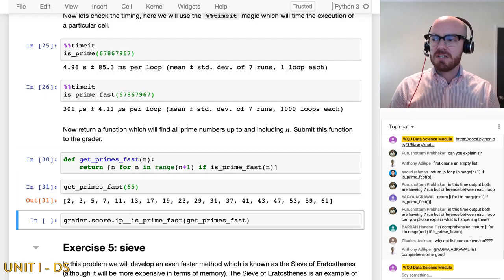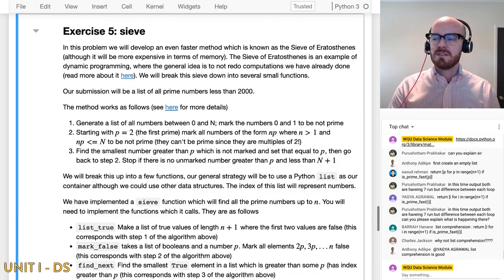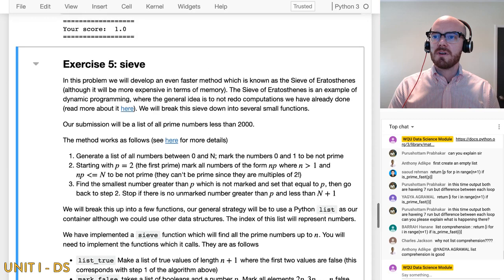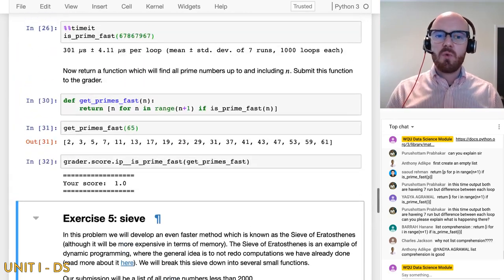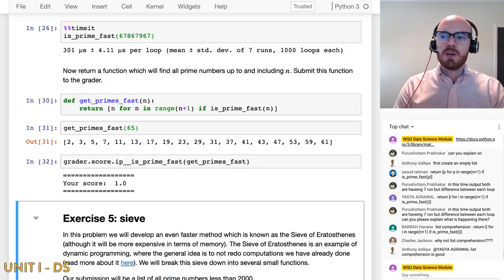And I can run my function again, and I get the same thing. And if I hit Shift Enter and I scroll up, I can see that my score is 1.0. Beautiful.